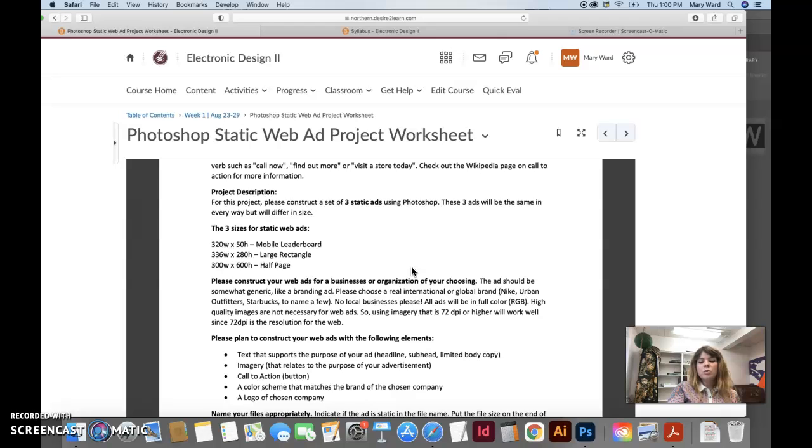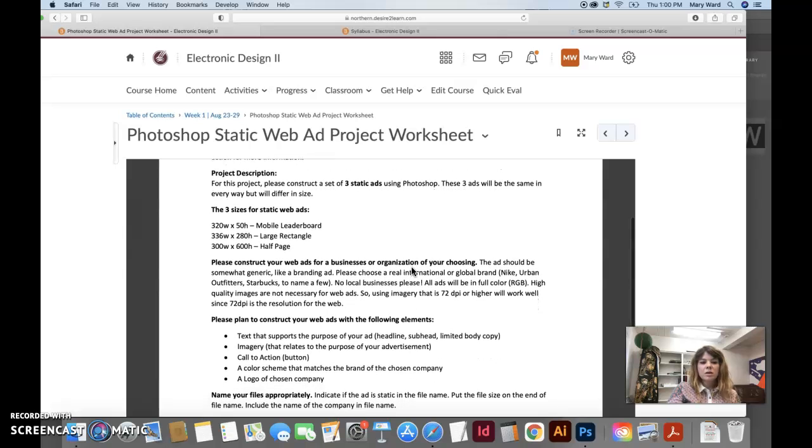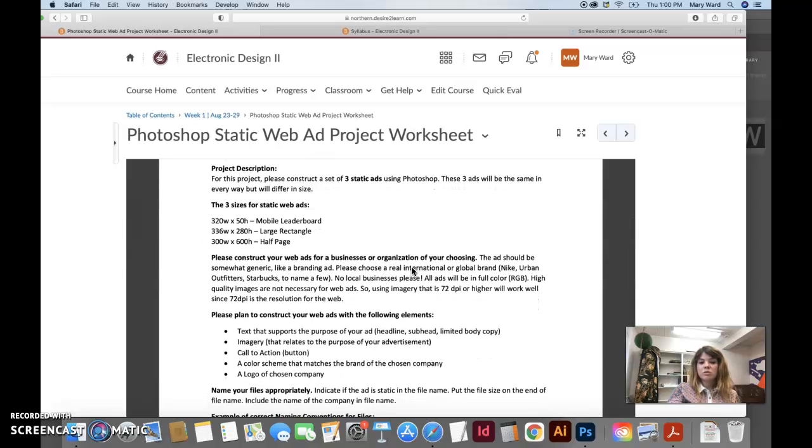And if you need to know more about what a call to action is, just look it up and read about it, and you'll get a better idea. Maybe look at some examples of calls to action, and that'll help you out a lot. And you can always ask me too. I can try and help you with it in class on Mondays, or you can email me or text me.